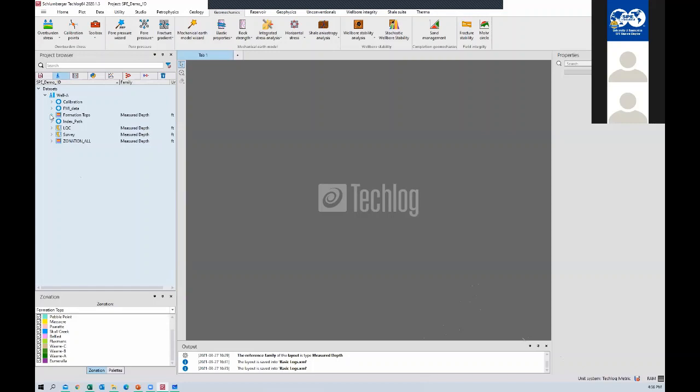Techlog is a huge software. A lot of variables, a lot of steps are there. But depending upon the domain you are working in, depending upon the application you are working in, you can narrow down the applications. Right here, we are mainly focused on geomechanics. That's why I covered some of the very initial aspects of Techlog which are required and which I'll be using going forward.